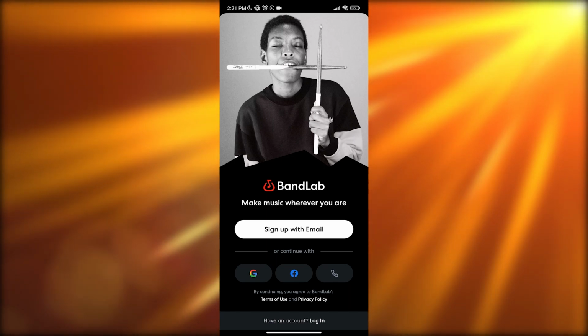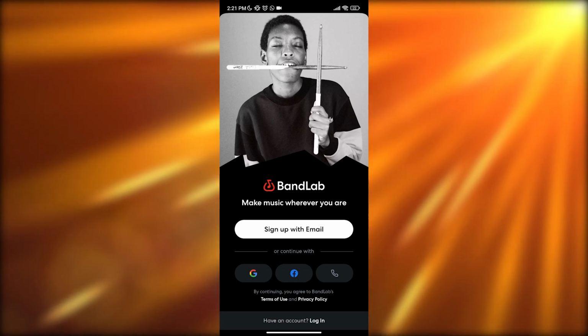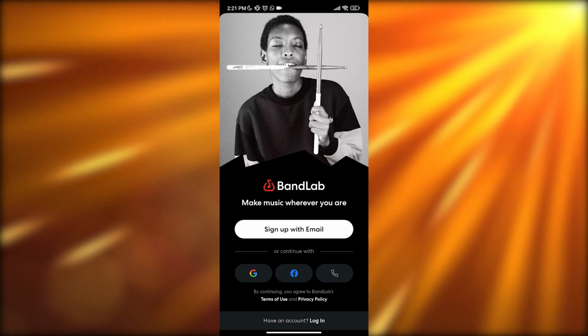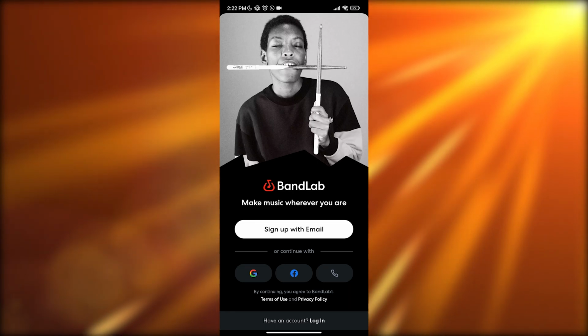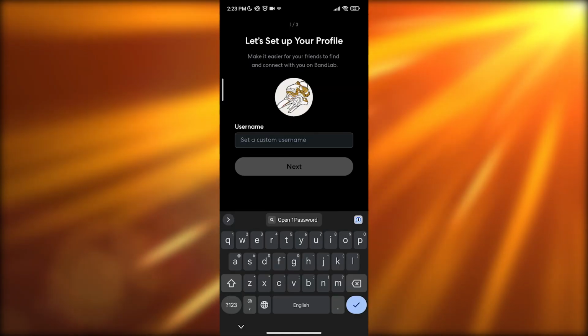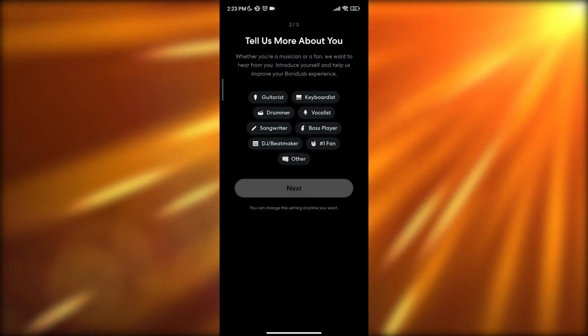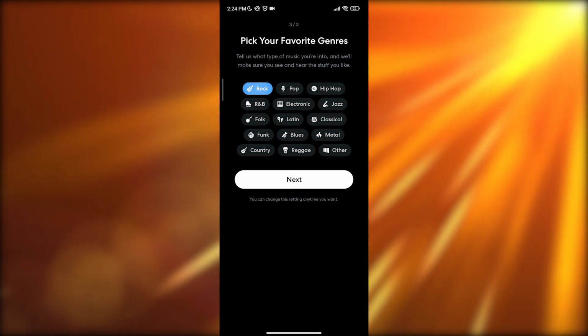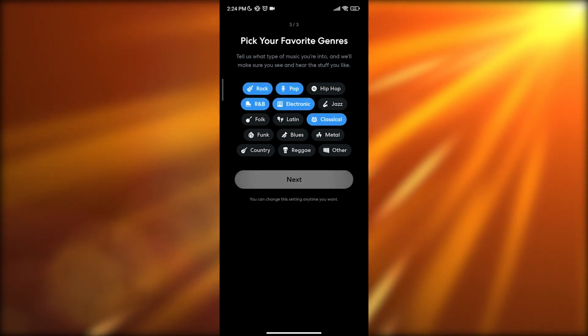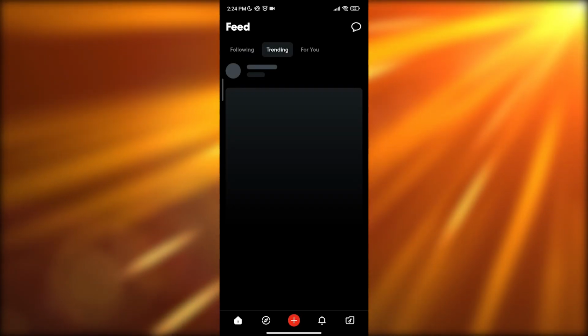So let's get started. I've opened up the application and you can download it from Play Store and iOS. It's available on both devices. Now we'll just sign up with our email address and get started. We'll now set our username over here. And after setting it up, we'll just choose the categories we like, pick the genres randomly, click on next. And once it's done, you are good to go.